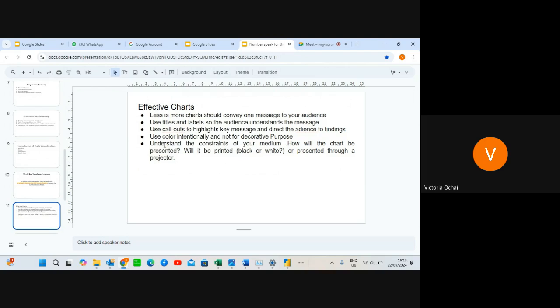Then you should understand the constraints of your medium. How will the chart be presented? Will it be printed black and white? Like if you want to present this particular visualization to your stakeholders, how will it be presented? Is it going to be printed black and white? Because if you print that particular report in black and white, it will come out black and white, and all the colors that you have used will be as though you did not use anything.